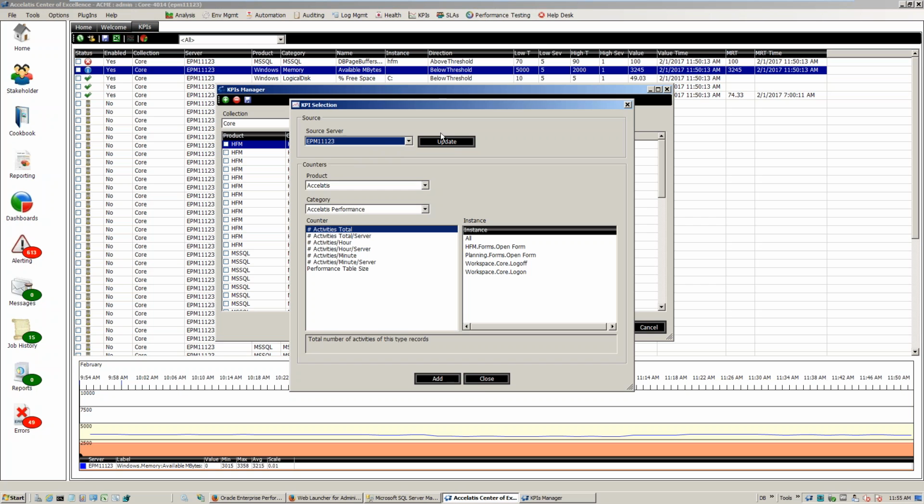Now what that does is it's going to reach out to the server. It's going to gather up the information that it needs to build what KPIs are available. Is it a Windows box? Is it a Linux box? Does it have the HFM plugin? All those things are built when you click that update button.